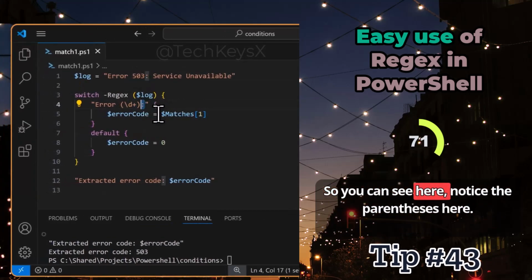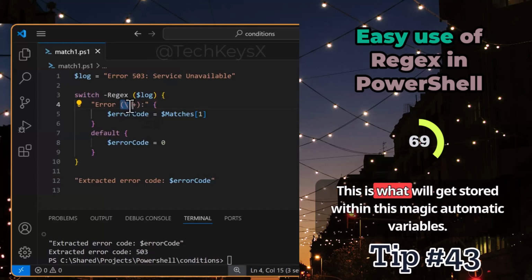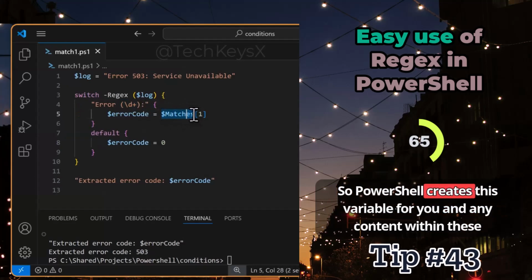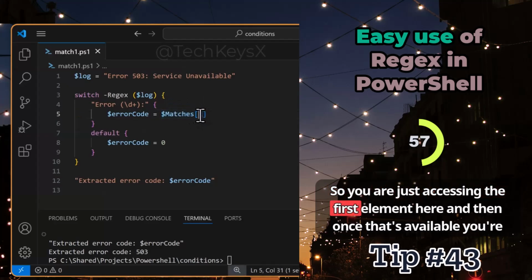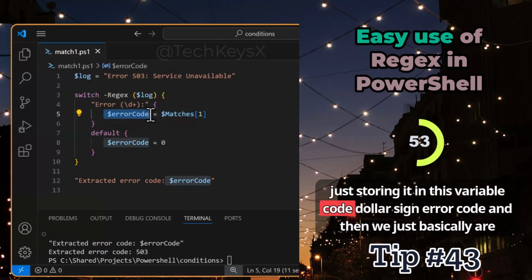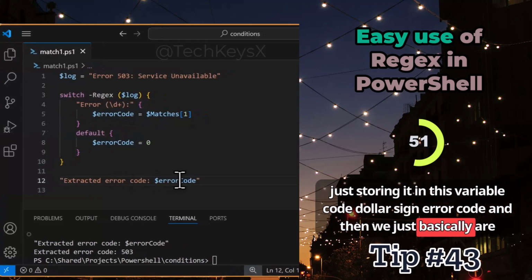Notice the parentheses here. This is what will get stored within this magic automatic variable. PowerShell creates this variable for you, and any content within these parentheses is automatically transferred into that variable. This variable is an array, so you are just accessing the first element here. Once that's available, you're storing it in this variable called $errorCode. And then we just output it.